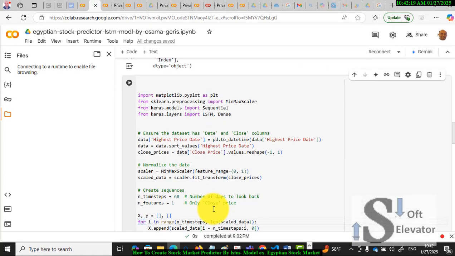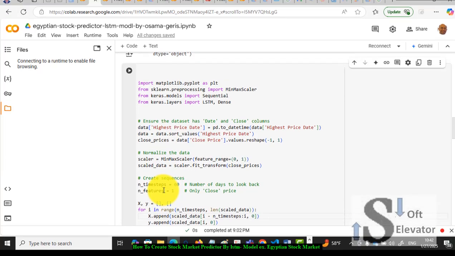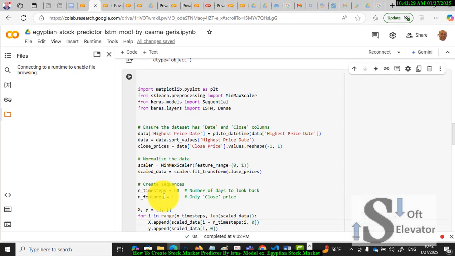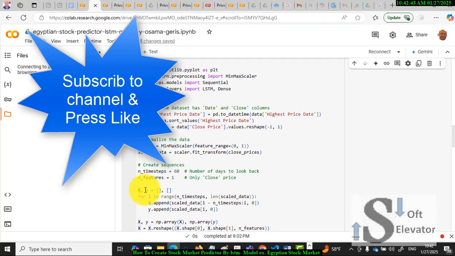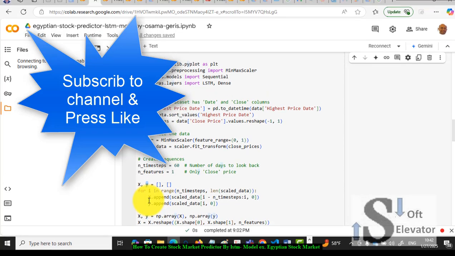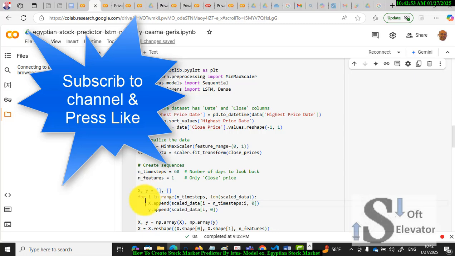Now we create sequences. We have two variables here, n_time_steps, which is the number of backward days, so we are computing for 60 days. And in features, you are only selecting one feature, which is the close price. Now we have two arrays, the X array, which is the feature, and the y array, which is the output. Here we will fill these arrays, which are empty, so we will append.